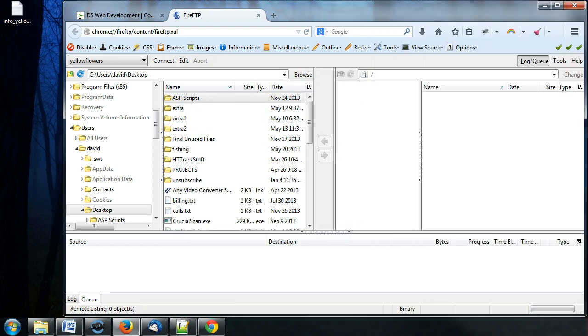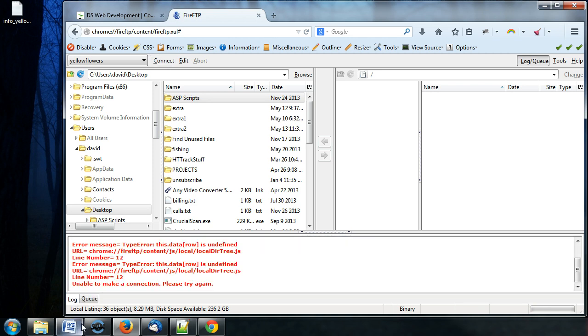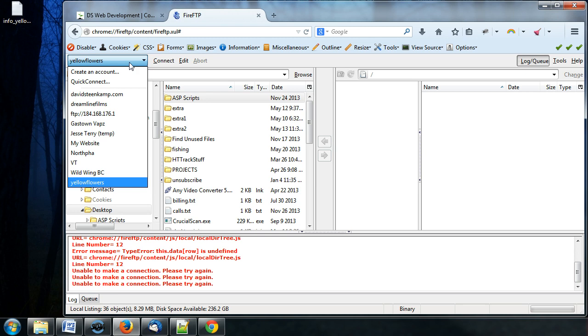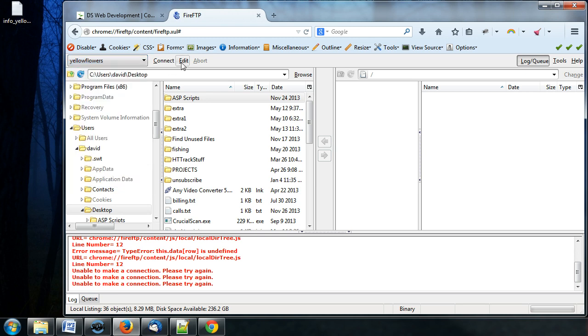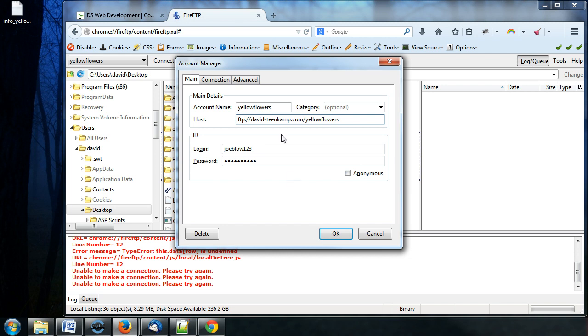So I'm just going to minimize the notepad. Okay, so it's saved here. It hasn't actually tried to connect because you got to hit the connect button right here. So let's see what happens. Oh dear, unable to make a connection. In a way, I'm glad that happened, just so that in case it happens to you guys, then we can modify whatever it is we need to modify. So davidsteenkamp.com/yellow flowers.